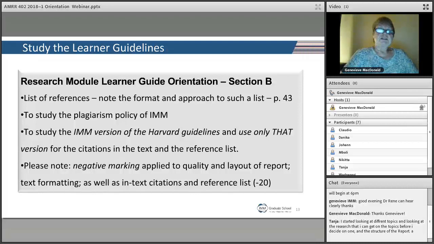Okay, still on section B, you see the list of references. Please note the format and approach to such a list. You see an example on page 43. Study the plagiarism policy of IMM and make sure that you use those Harvard guidelines.